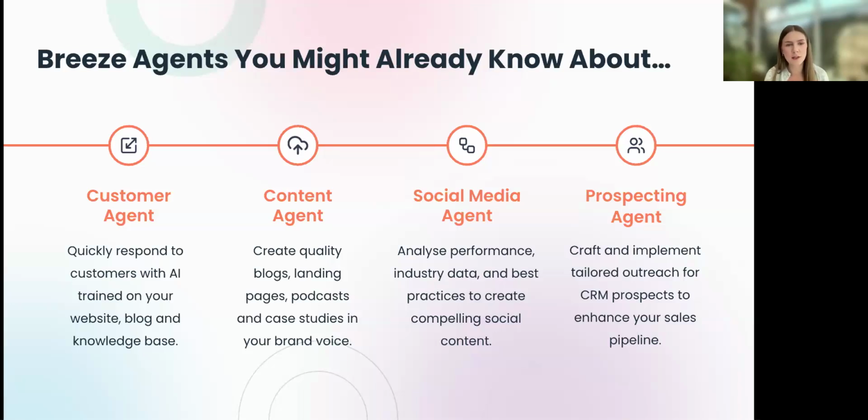And then most recently relaunched is the Prospecting Agent, which is part of Sales Hub. This is probably one of my favorites so far. What this does is it basically researches contacts in your CRM, and it will actually execute a personalized outreach strategy for those prospects in your smart CRM. So it helps you to essentially build a more qualified sales pipeline.